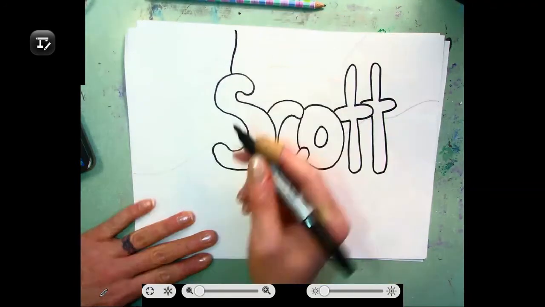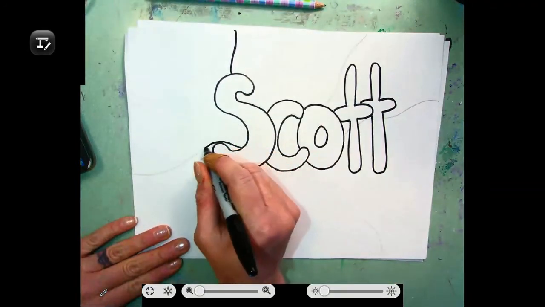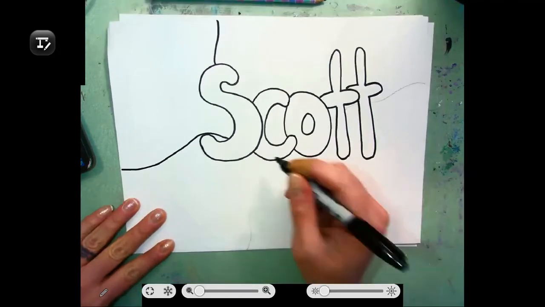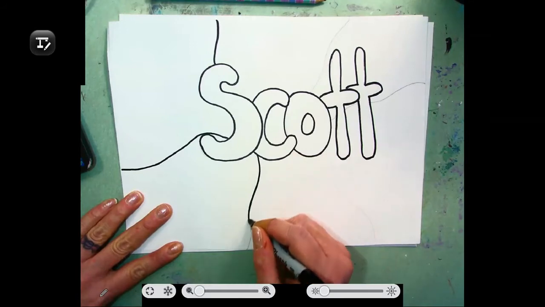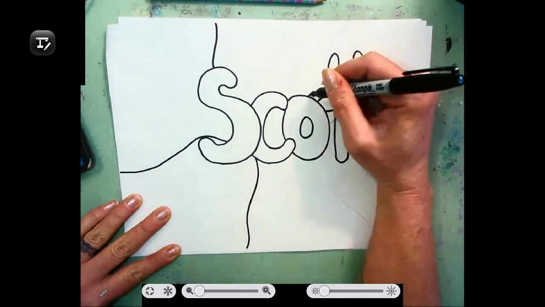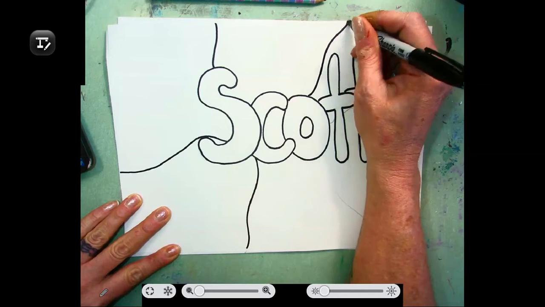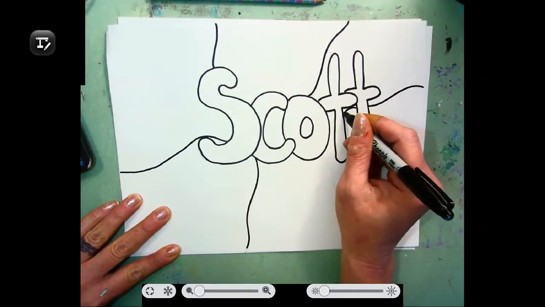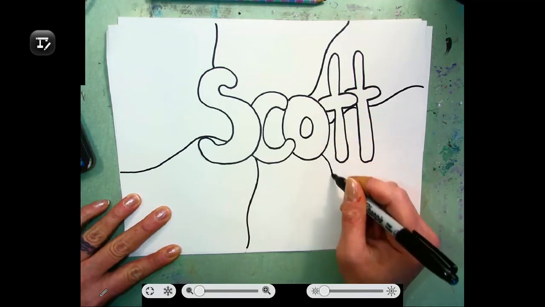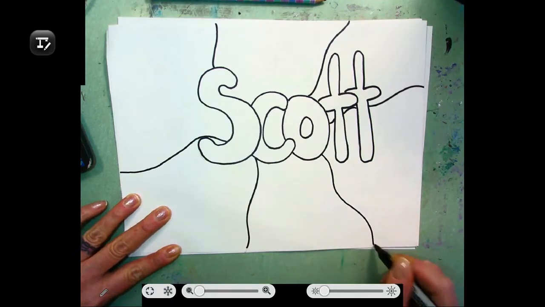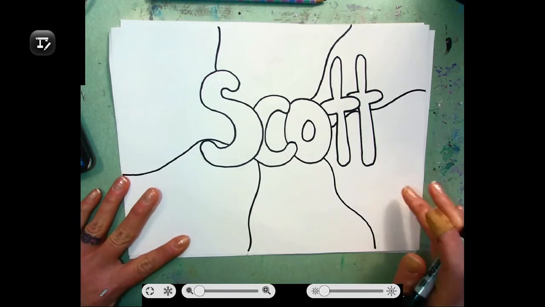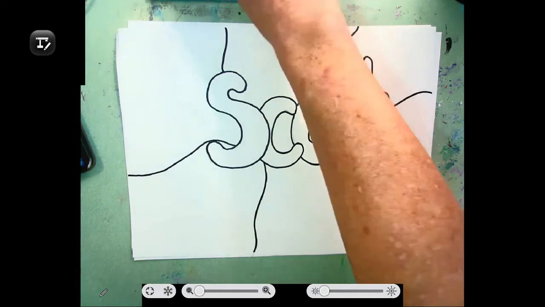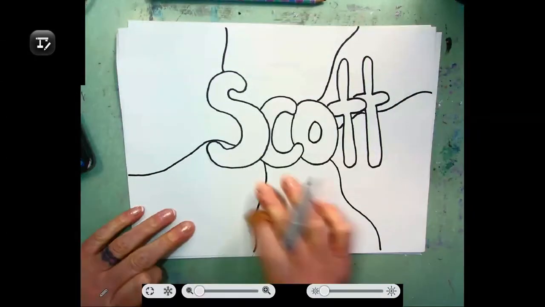I want you to divide your paper into 6. So you're going to put 6 lines, but try to make them as equal as you can, equal spaces. So there's 3, 4, 5, and 6. I'm going to go through my sections going behind my name. So there's my 6 spots in the back of my name.